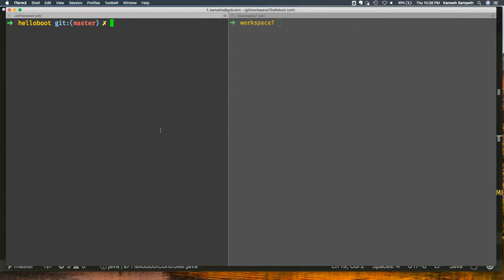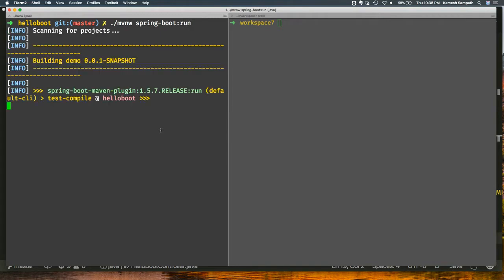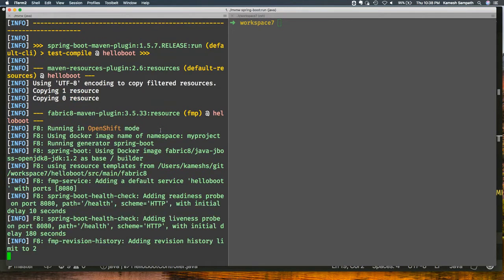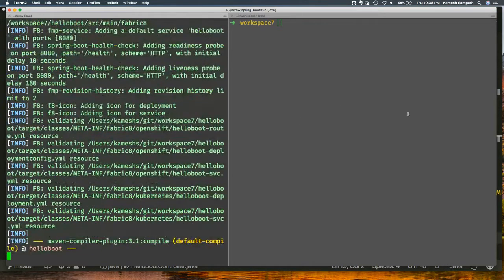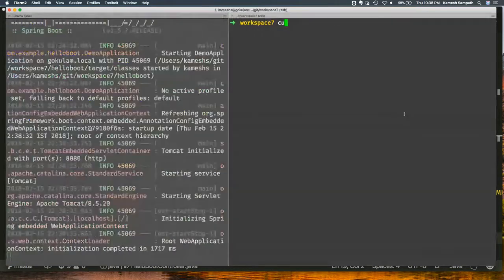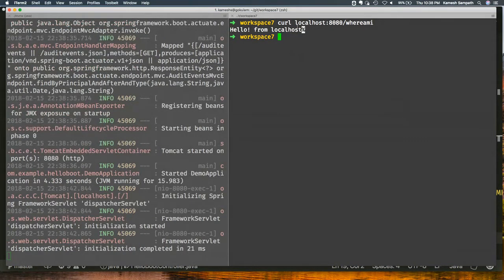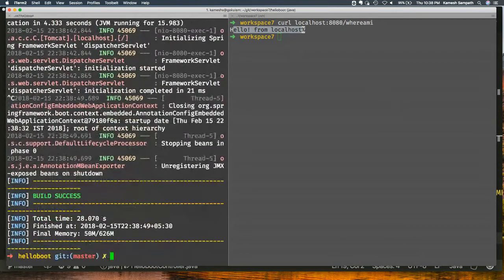So what you usually do in the Spring world is I just do mvnw spring-boot:run. I'm just showing you how it usually runs. In a usual world, I then do a simple curl to localhost 8080. This application is running locally, so I get a hello from localhost. So let's quickly flip and then run deploy.